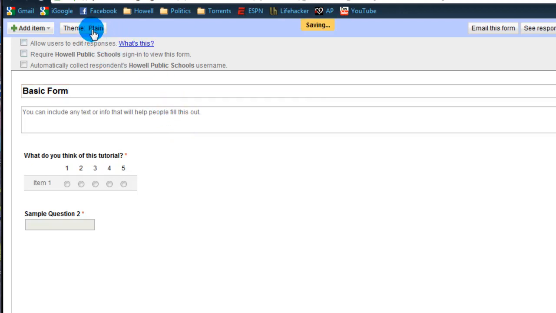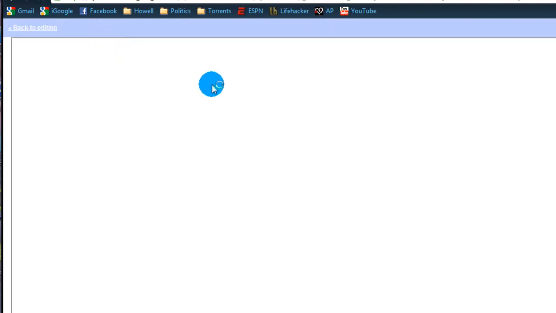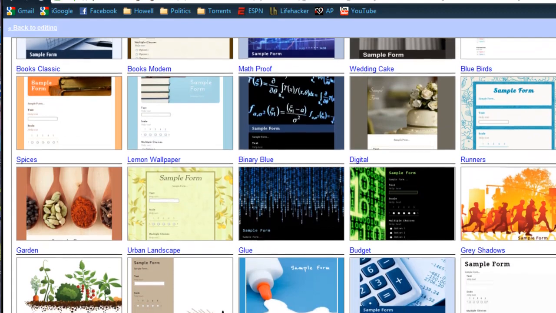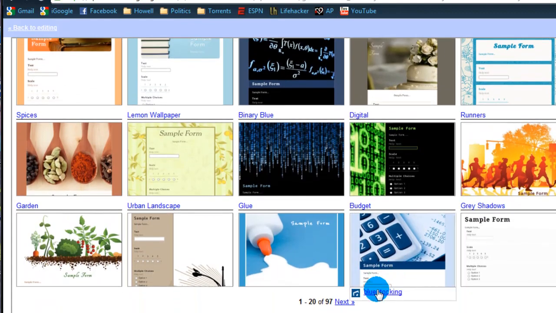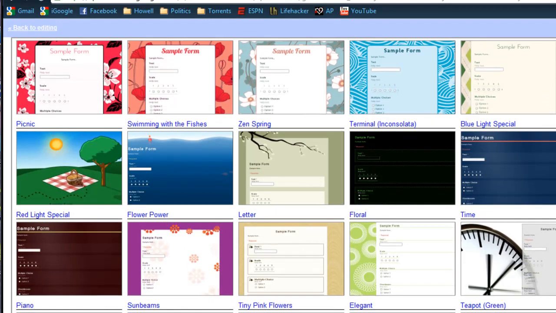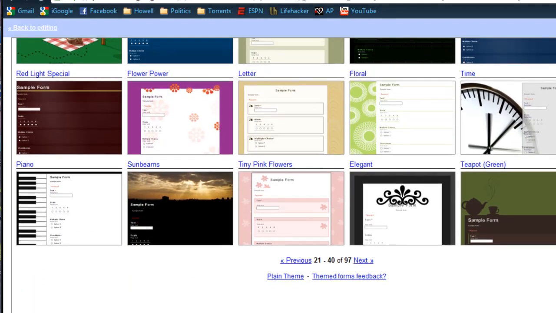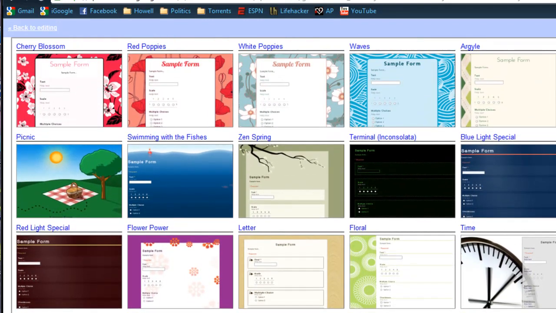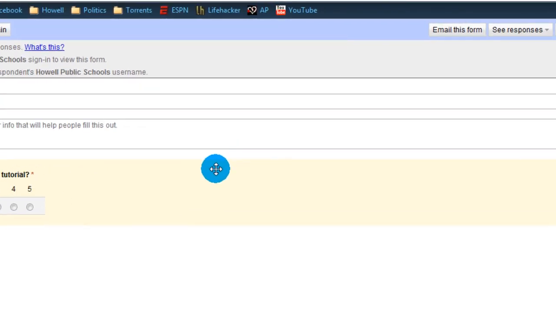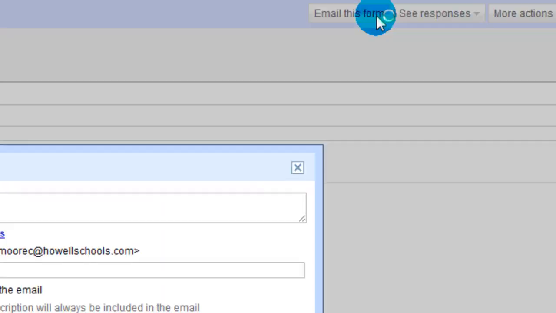They give you different themes for types of forms you could use. If you really wanted to do it, they give you a lot of choices. Pretty cool. But if all you're looking for is a form, you really don't even need to use the themes. So we're back here. So let's say you create your form. The next thing you're going to want to do is email it.